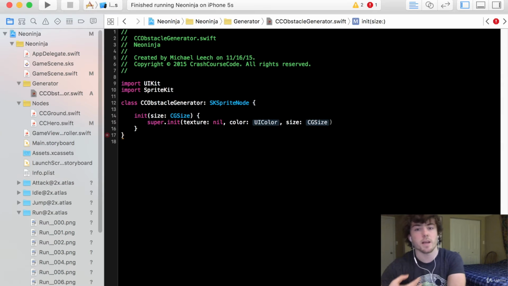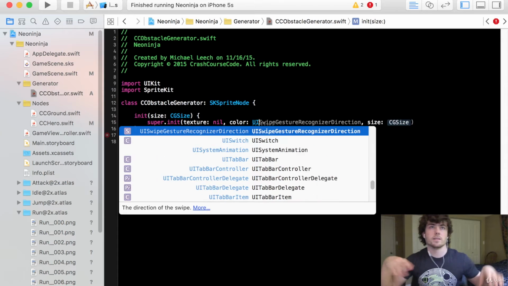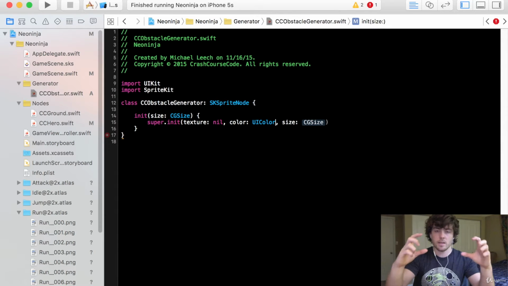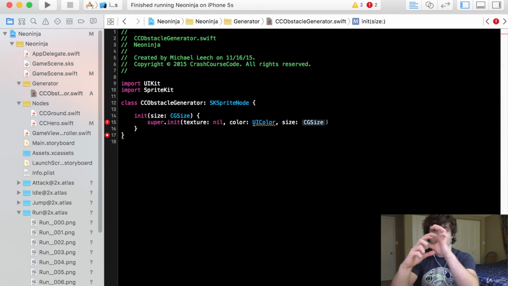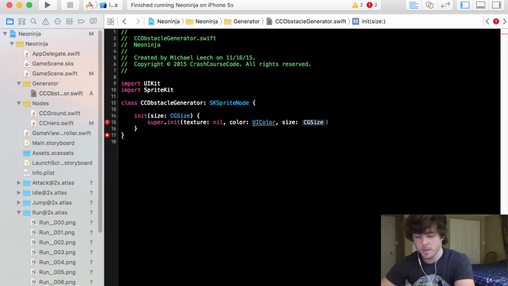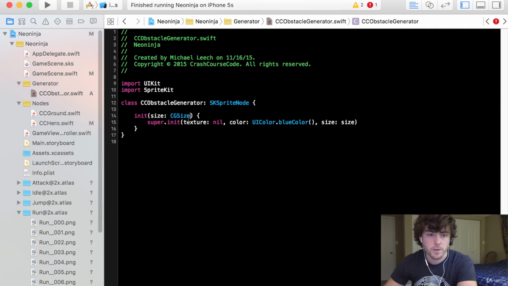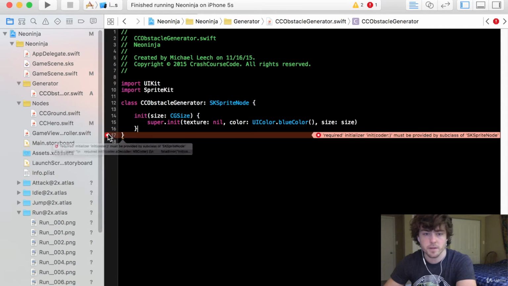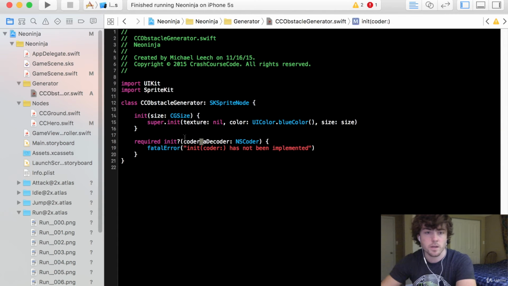Temporarily, we're going to give this a color of blue, because how it's going to work is we're going to set the generator on our scene, and it's going to essentially generate an obstacle at the top and or at the bottom of where we place that node. So then those nodes are going to come out towards the hero, and the hero will have to dodge it like that. So let's do a temporary UIColor.blue color, and it's just going to have a size of whatever size we end up passing in. Be sure you put this required initialization method for when you create a custom constructor like that.